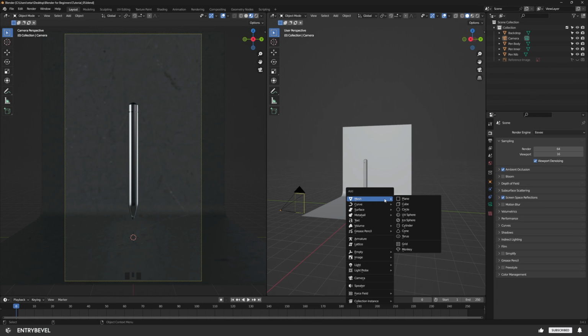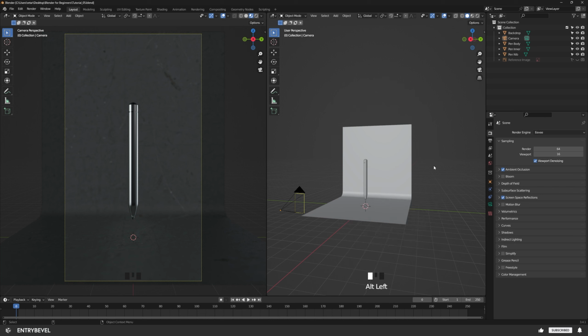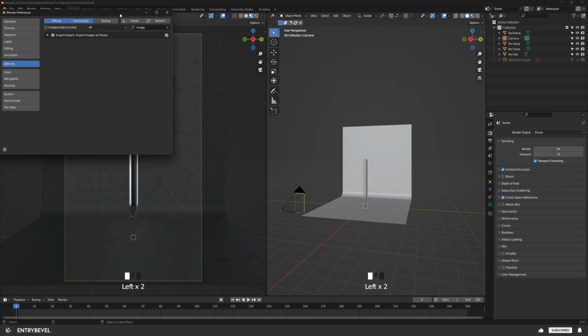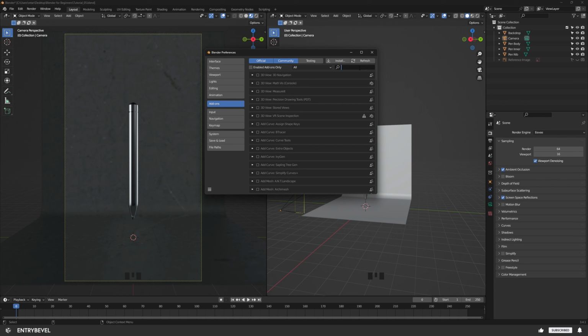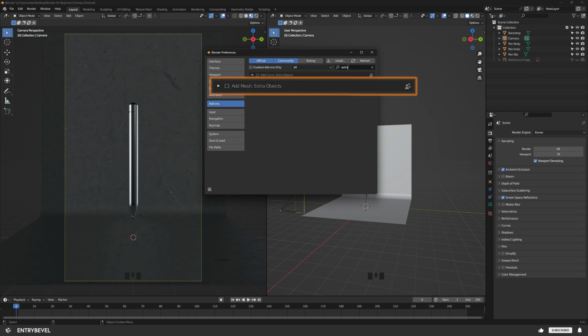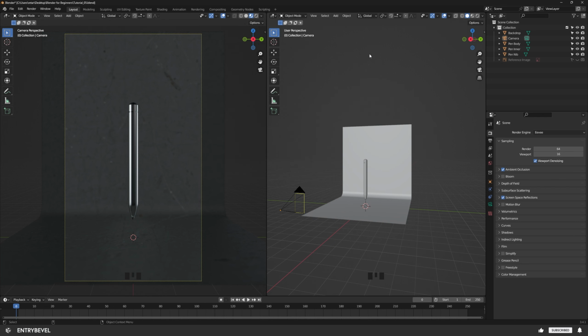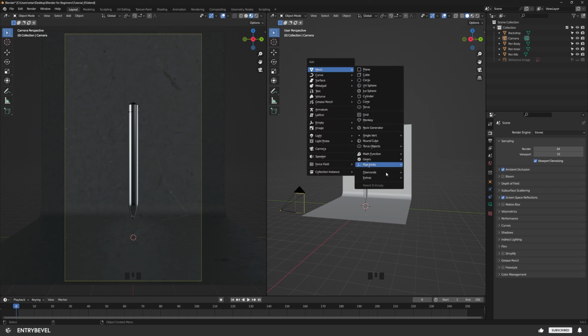So Shift A, by default, we have really simple objects here, but Blender actually allows us to add more things to this menu. And to do that, let's go to Edit, Preferences, go to our add-ons and search for Extra. So we have Add Mesh, Extra Objects, not the curve, Add Mesh, okay? Turn this on, close. Now let's press Shift and A, and you can see we have many more objects.